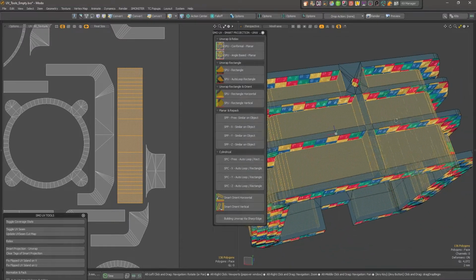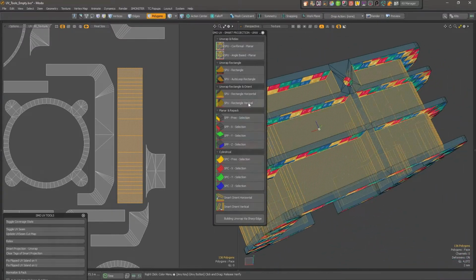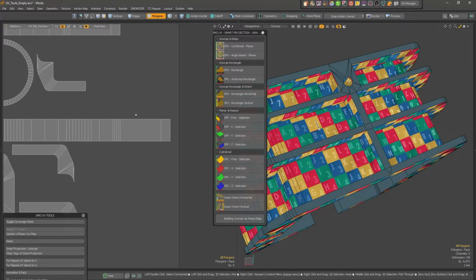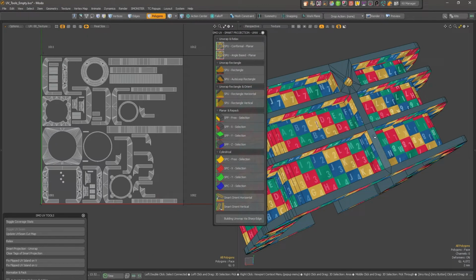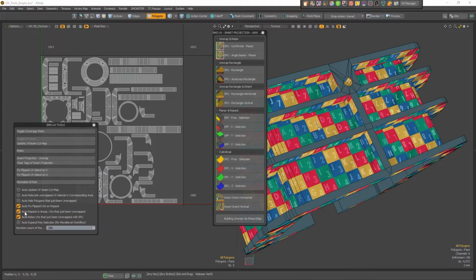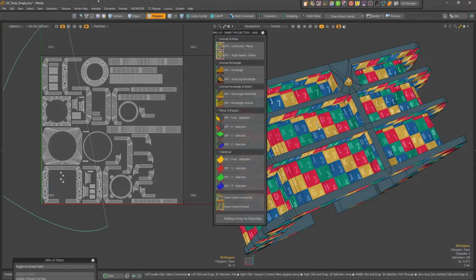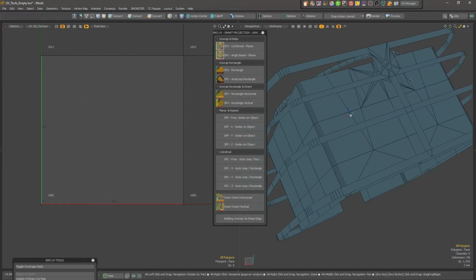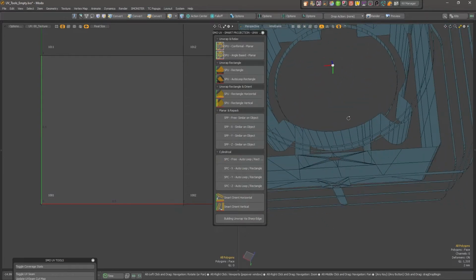Okay, fairly good. So again, a rectangle, this time horizontal if I wish. And things are done. I will probably hide again and continue refining the unwrap.